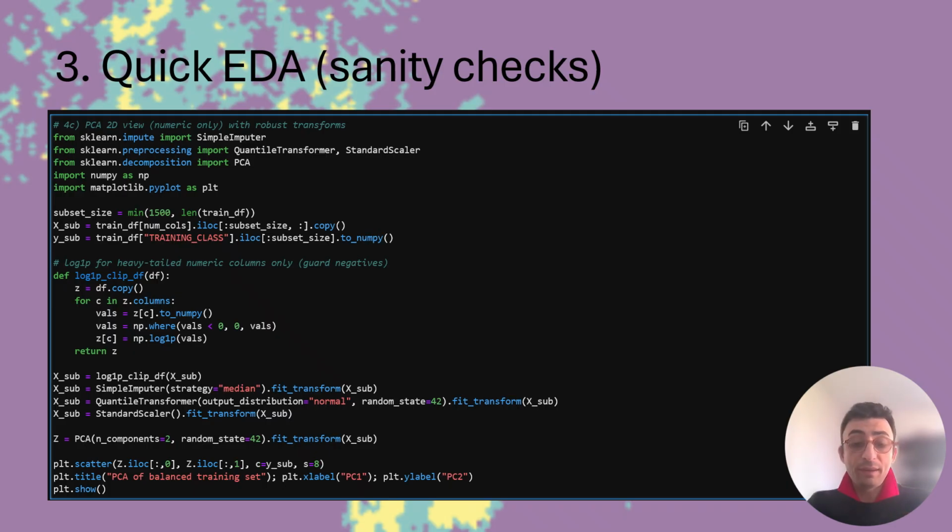Then we define a safe log transform. I make a helper that clips negatives to 0, then applies log1p, x equals log(1 plus x), and this compresses heavy right tails without breaking on small or negative numbers.